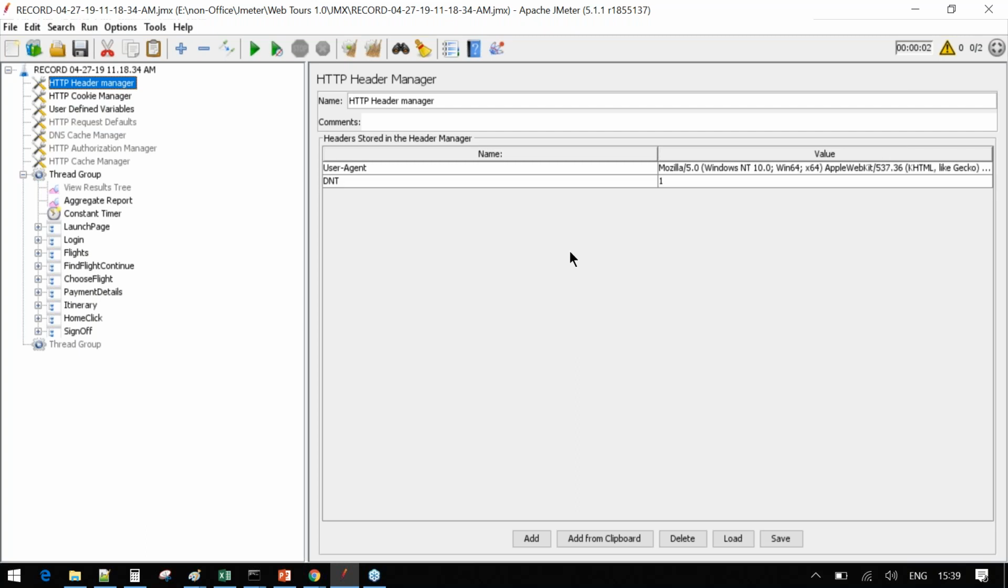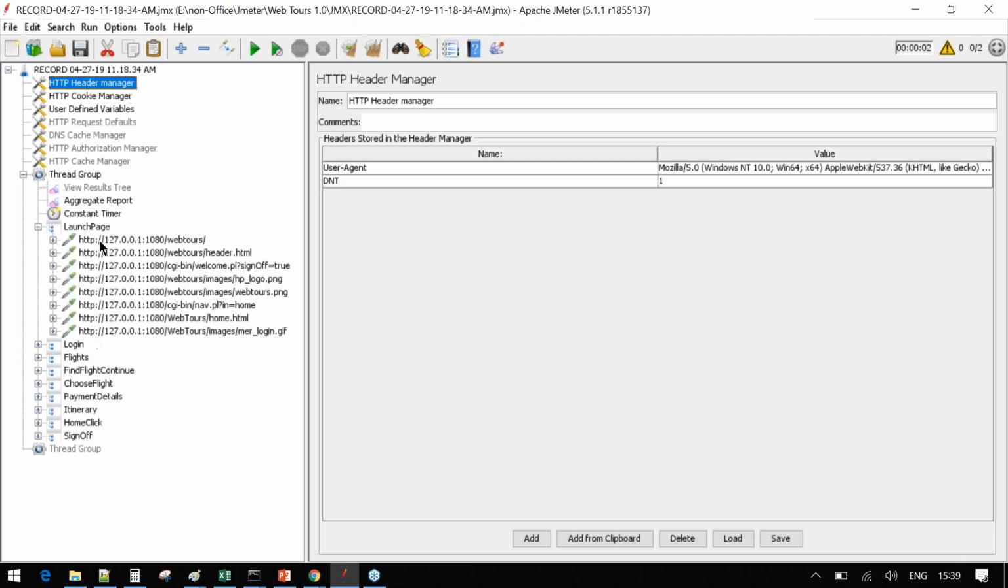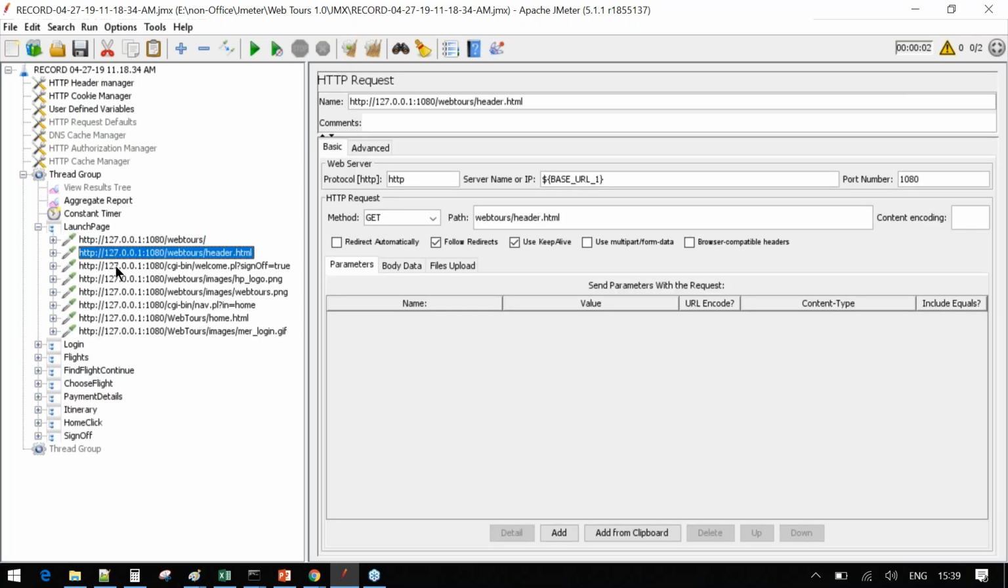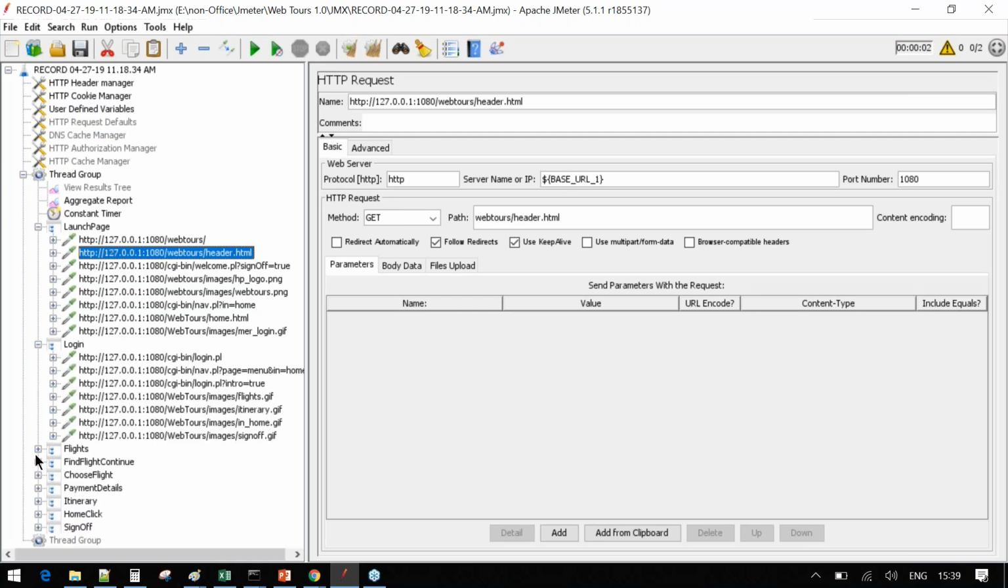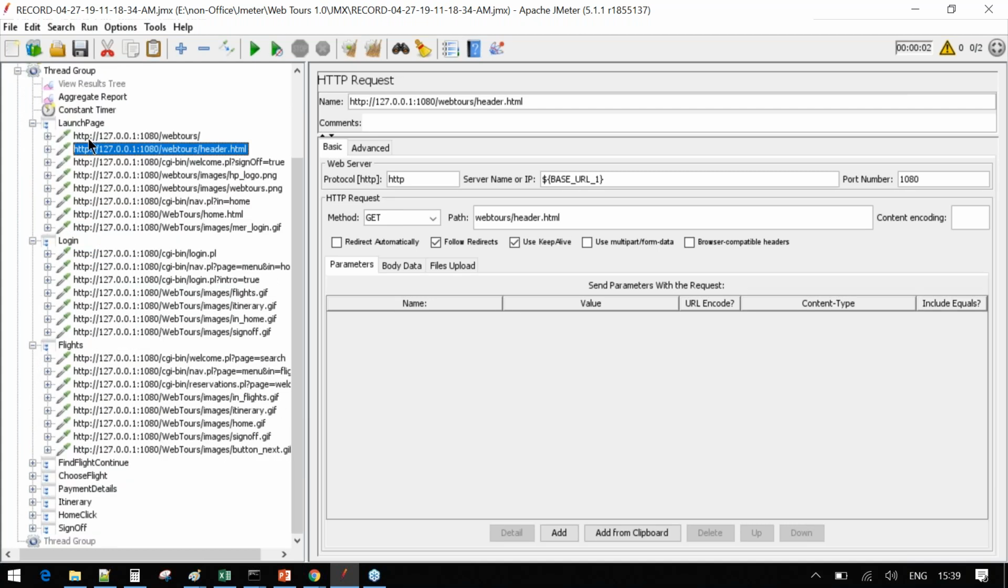To do an end-to-end performance test of that website, you need to hit those pages frequently, with 100 users or with 1000 users. To hit those pages, first you need to have those pages in the form of samplers. This is a website running in my local system, so to do a performance test of it, first I need to have the pages of that website.